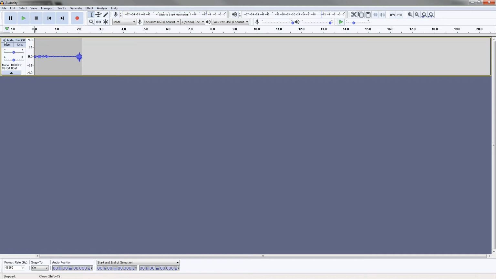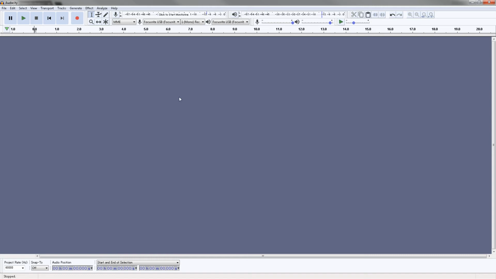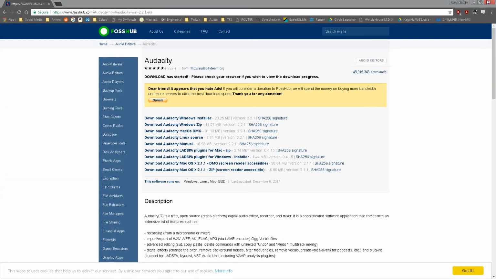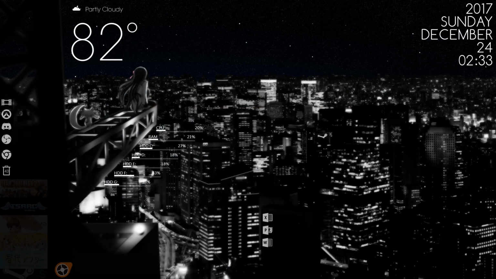You don't need to save these raw tracks because the recording is all you need. And then once you're done with that, you just close this. You don't have to save the project because that's not needed. You can get rid of that.